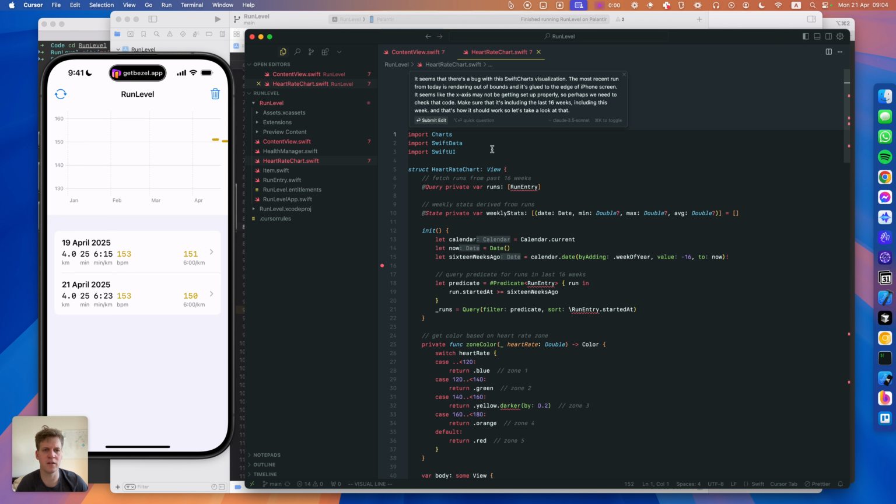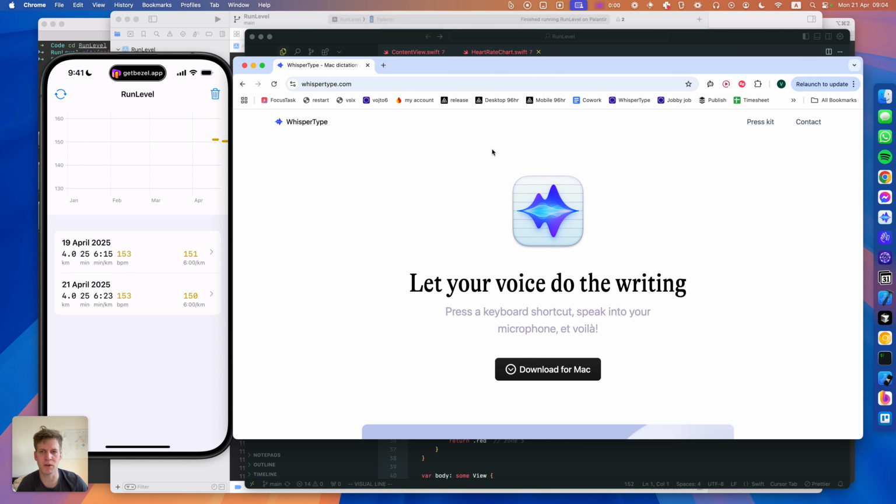And as you saw, the dictation was quite quick. The app is called WhisperType. And this is one of my apps, actually. But this is how I basically code these days, just dictate my prompts into Cursor using WhisperType, and that's it.